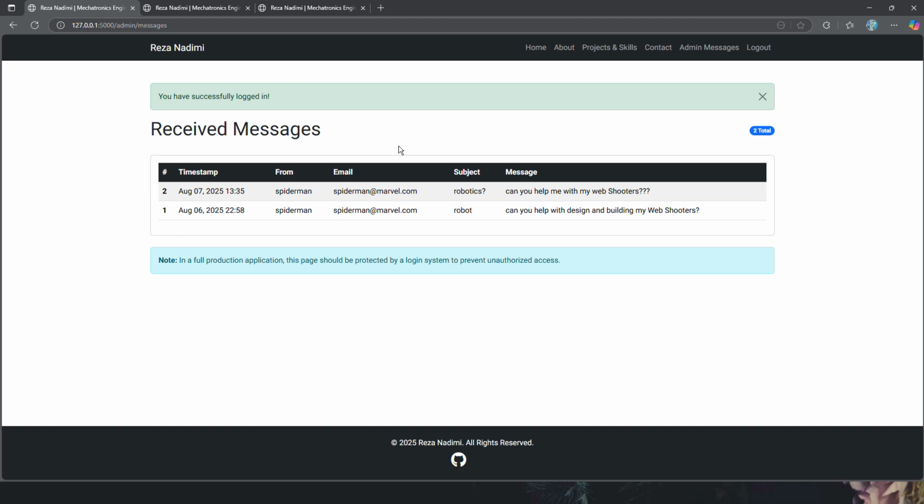Once authenticated, I am redirected to this admin dashboard. This table displays all the messages that have been saved to the database, read live, and sorted by the most recent. This allows me to manage all communications without ever needing to leave the site or use a separate database tool. If I log out, my session is cleared and the page becomes inaccessible again.